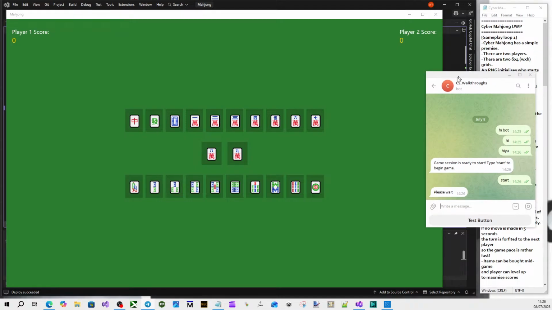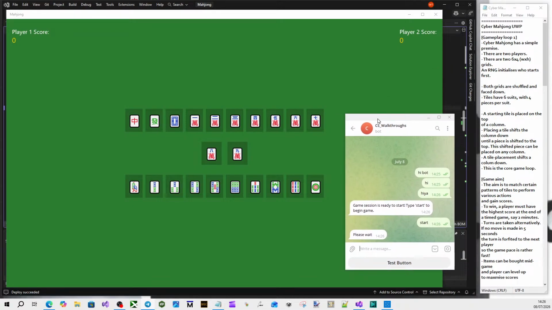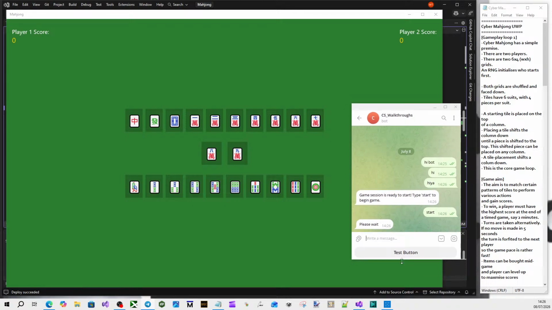So guys, this is where things get quite exciting. As you can see, Telegram has changed a little bit. There's a button. I dubbed it test button, and there's a Mahjong table here. Now this is a super simplified Mahjong table. I'm going to work on this today, starting from now, to make this look like a proper table with proper hands.